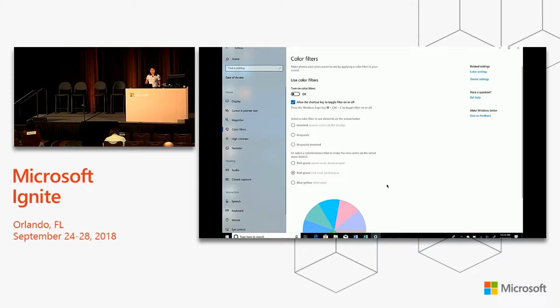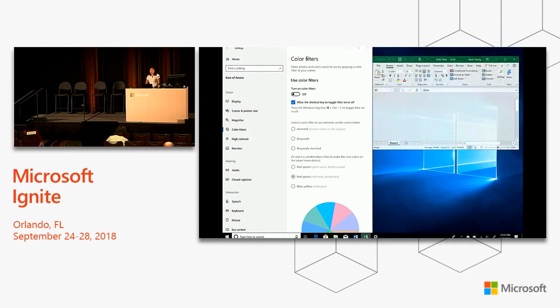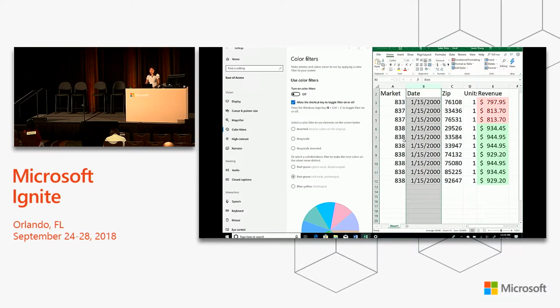So I've got color filters here, which is originally designed for someone who's colorblind. And then on the right, just to show you the impact, I'm going to pull up an Excel file that has red-green conditional formatting. Now, I have a friend who works in finance at Microsoft, and he's colorblind, and he gets stuff like this all the time.